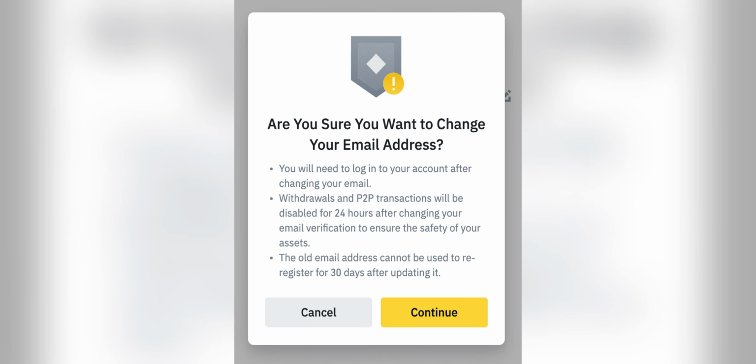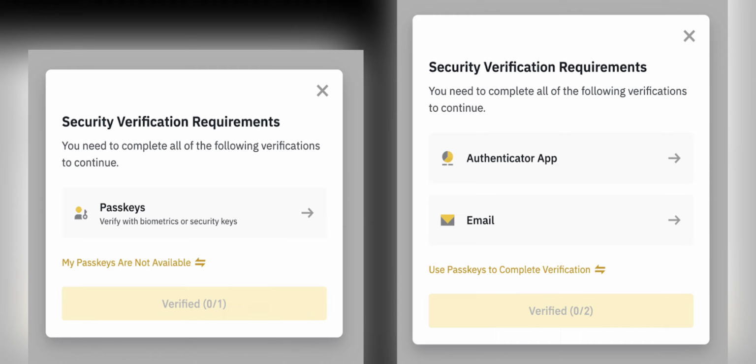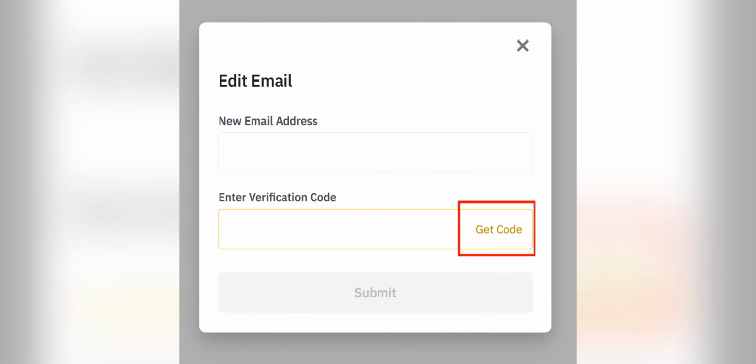Once you've reviewed that information, verify your request using your passkey or your two-factor authentication device. After verification, enter your new email address and click Get Code. Check your new email inbox for the verification code. Enter it on Binance and then click Submit, and that's it.